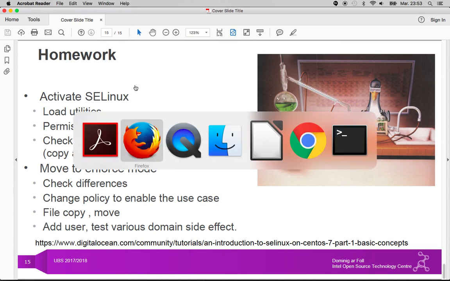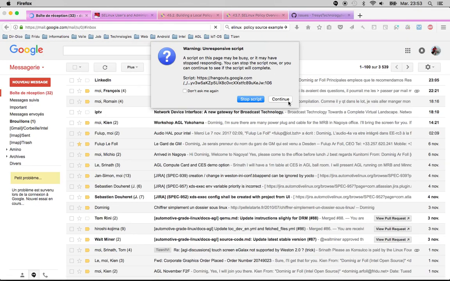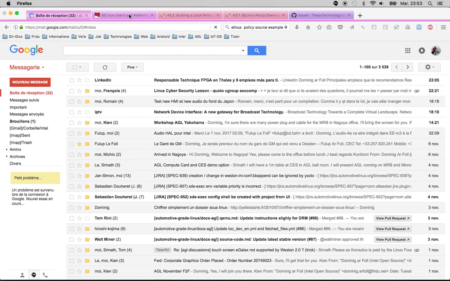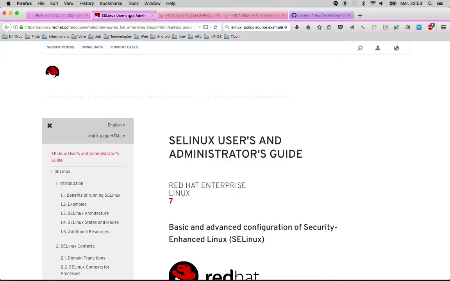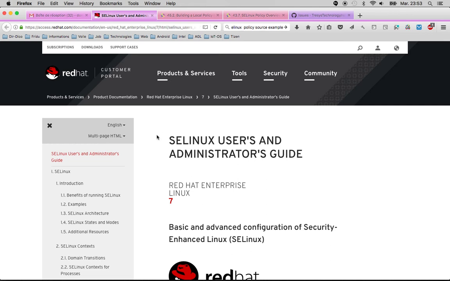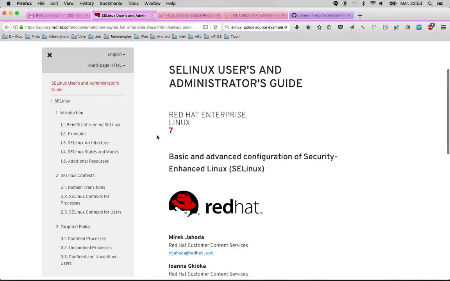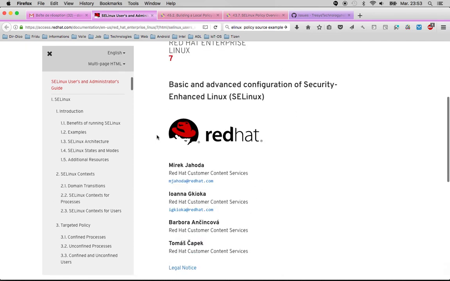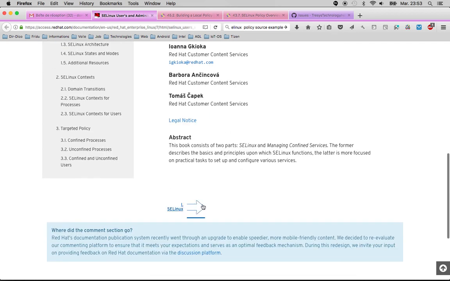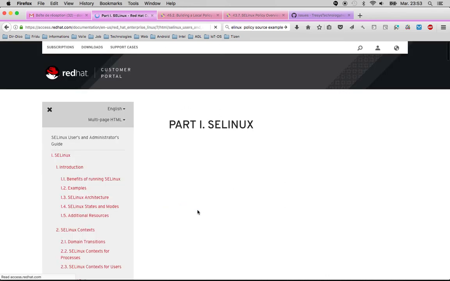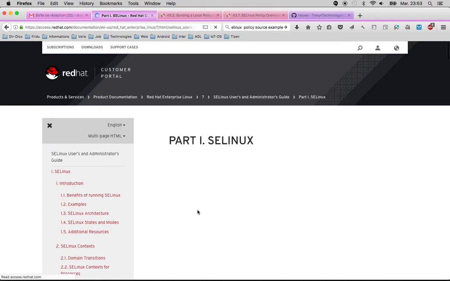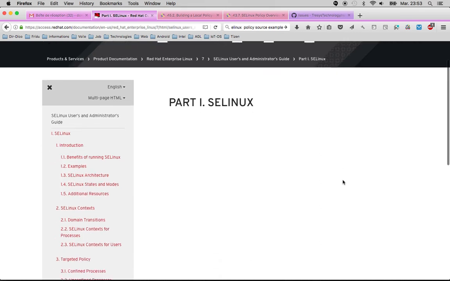So with that, I still wanted to show you a few things on the web. The first one is the link I've given you. It's a very good source of information. It's the SELinux User and Administrator Guide from Red Hat. The only thing I can say is you have to read it and you have to go through the exercises. It's just a must-do. It will give you a very nice overview of what SELinux is.